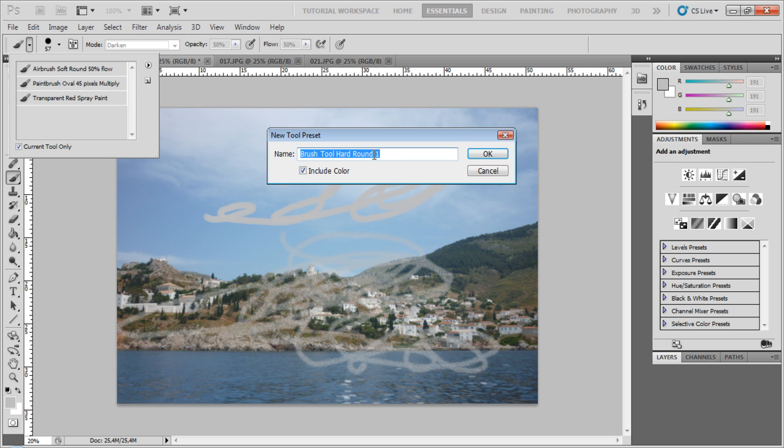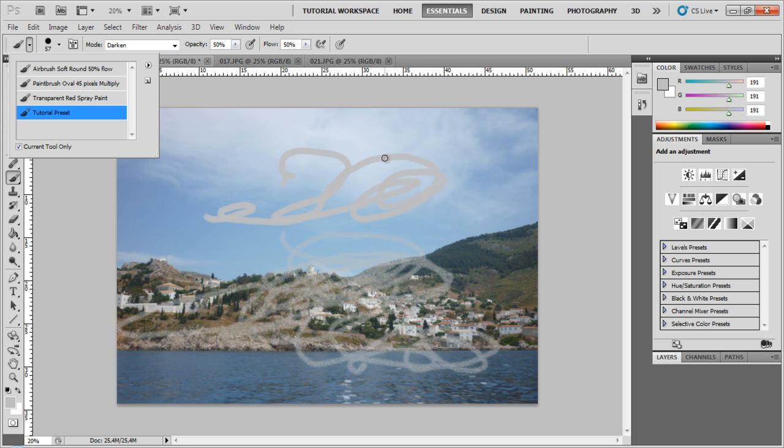So I'm just going to name it tutorial preset, and you can see that it just created an option over here. Whenever I click on my presets, the options change to what they were when I saved my preset, right?